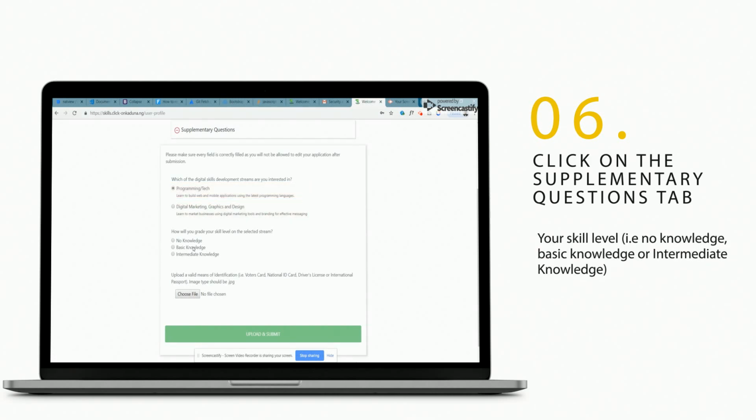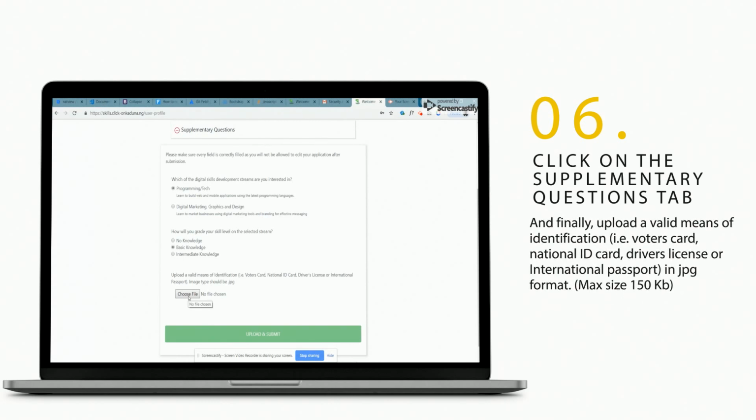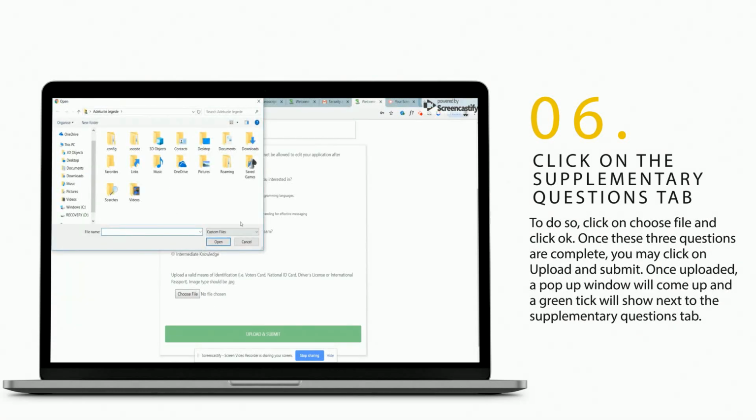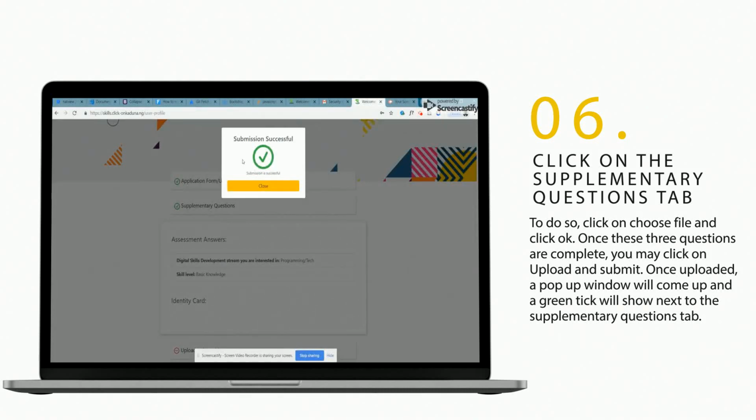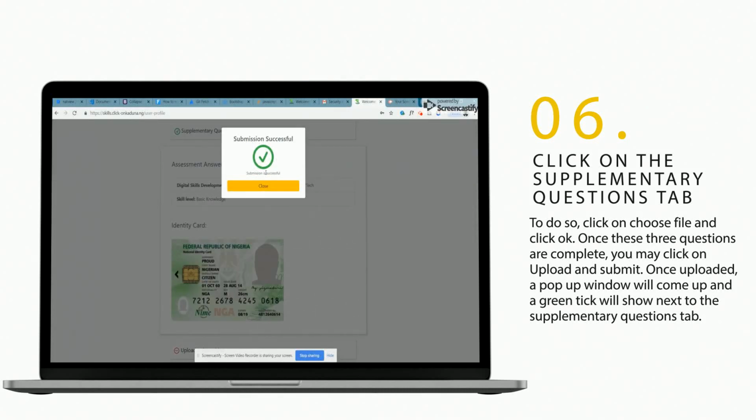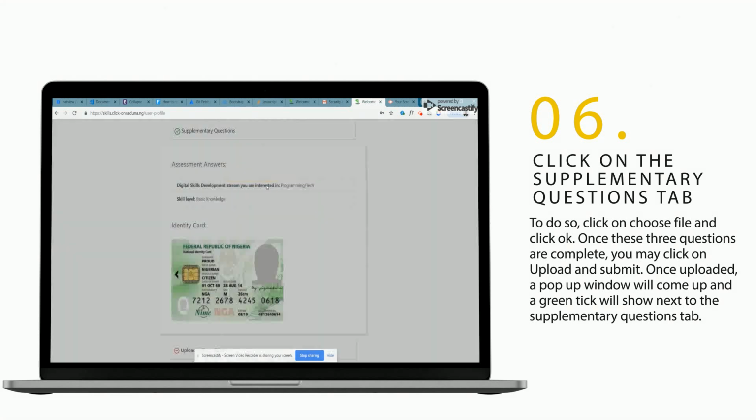Your skill level, that is no knowledge, basic knowledge, or intermediate knowledge, and finally, upload a valid means of identification, that is voter's card, national ID card, driver's license, or international passport in JPG format. To do so, click on Choose File and click OK. Once these three questions are complete, you may click on Upload and Submit. Once uploaded, a pop-up window will come up and a green tick will show next to the supplementary question tab.